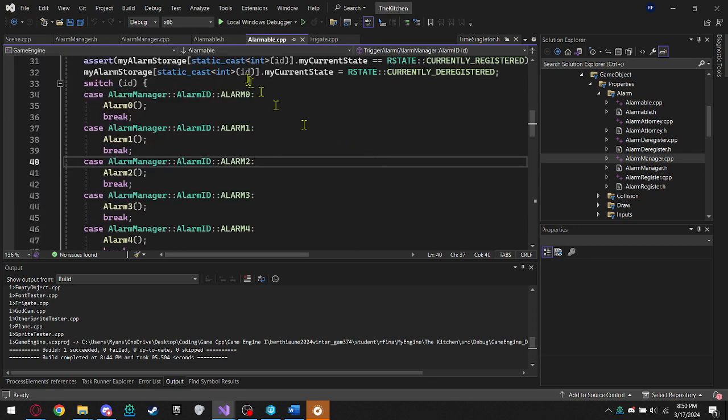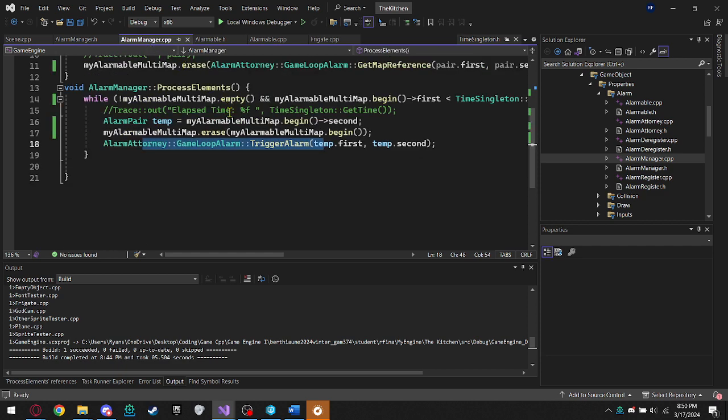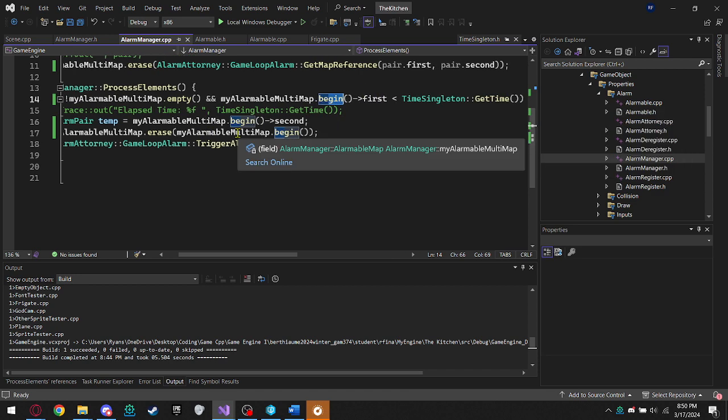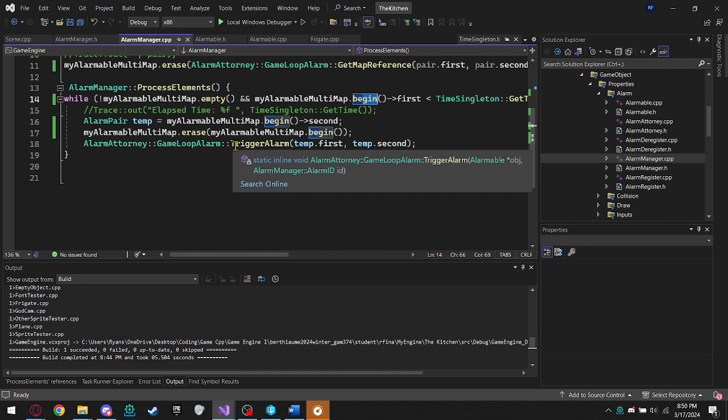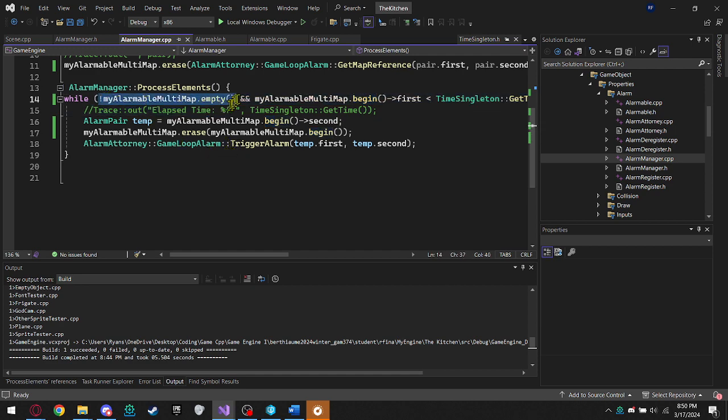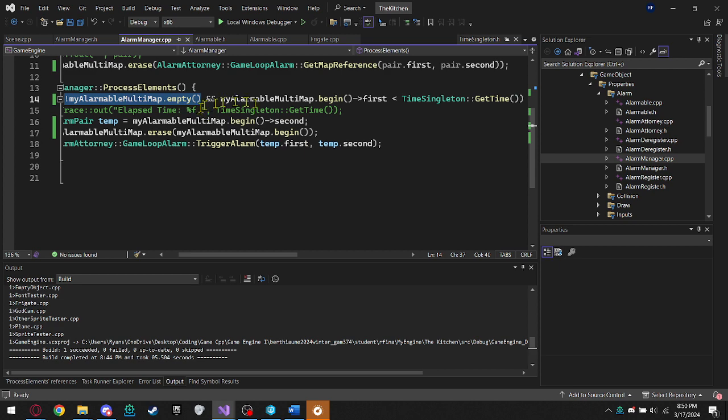And we are doing this as a while loop because it is possible for multiple alarms to be set to the same amount of time. So once one goes off, we once again check the beginning of the list, and if the time is met, we set off another alarm, and we continuously repeat this process until we either end up with an empty map or we find a time that has not yet occurred based on the time singleton.